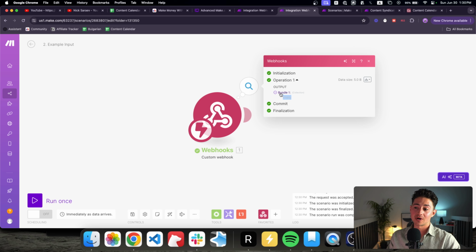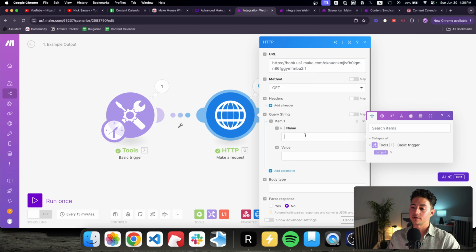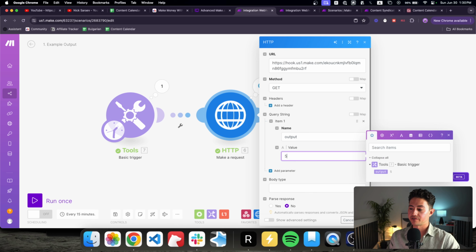Now, granted, the request had no data whatsoever. It was a completely empty request. But that doesn't mean that it has to be an empty request. We can do a lot of things with this. We could feed query strings in. We could say output equals 5.